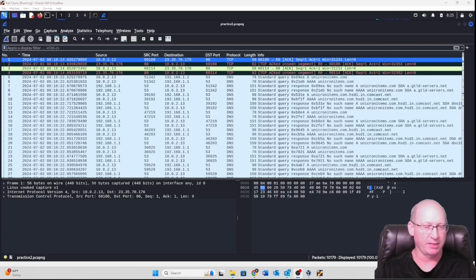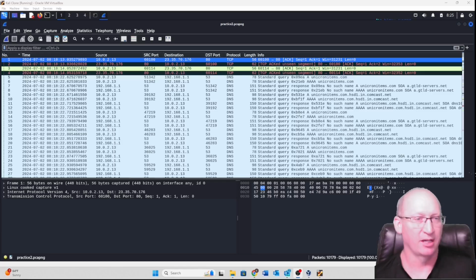This would be practice PCAP file number 2. If you want to follow along, it'll be in the Google Drive. All right, let's go through. We want to identify if a host made a connection and what host requested a connection as I'm going through the different packets. So let's do this.